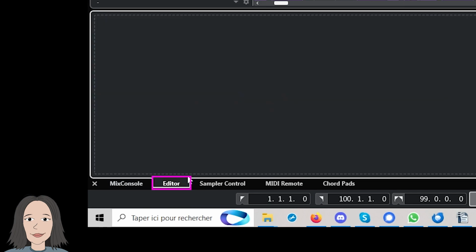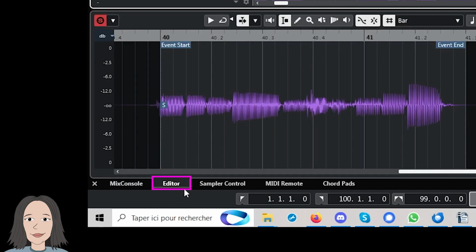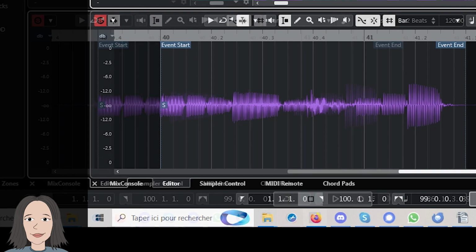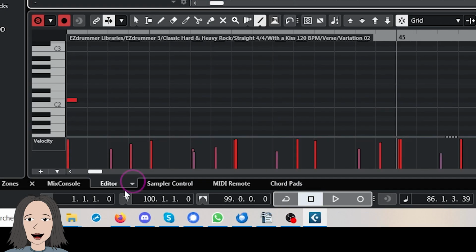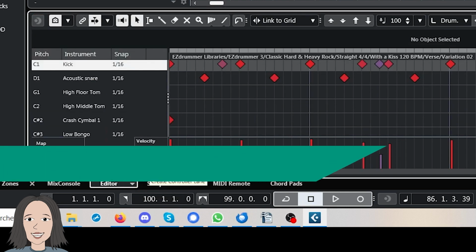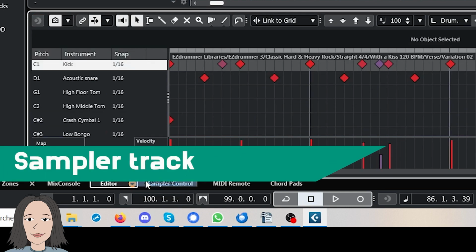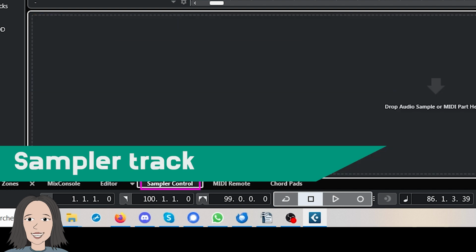Editor gives you access to 4 types of editor. Audio, if the selected event is audio. MIDI, if the selected event is MIDI. Scores, and drums. Sample Control opens the sample editor.